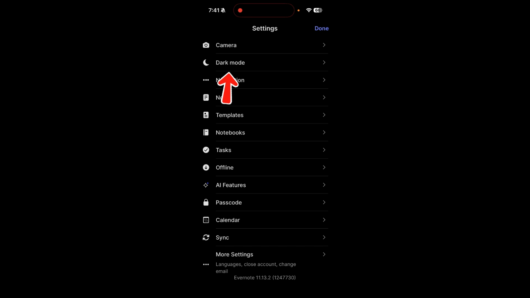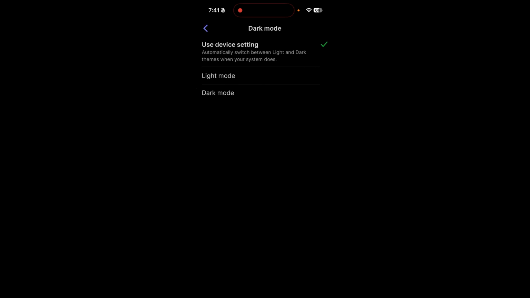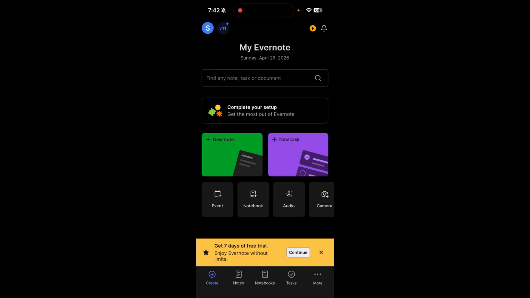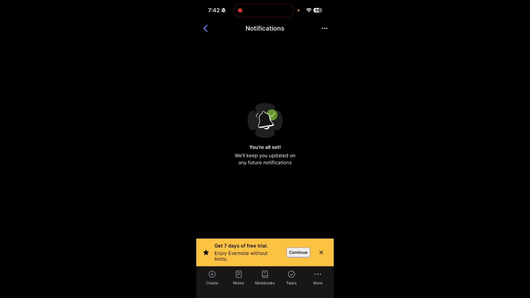Under these settings here, you can also change the theme. You can tap onto this dark mode. Here you can go to the light mode or the dark mode as per your preferences as well. And you can also use the notifications in Evernote. In the top right, we can find a small icon for the notifications here.